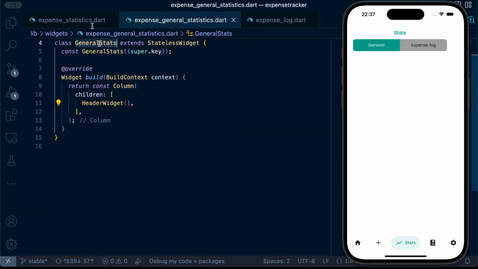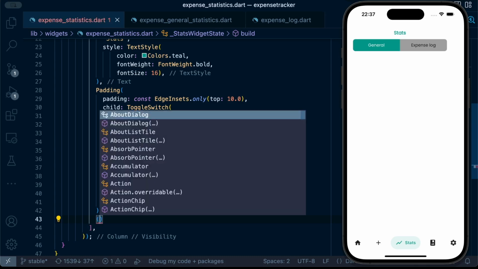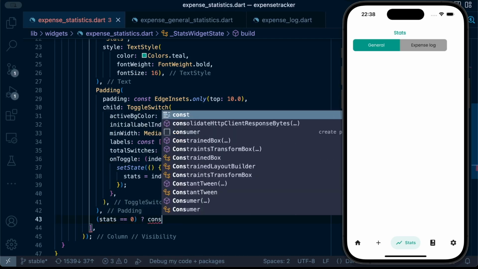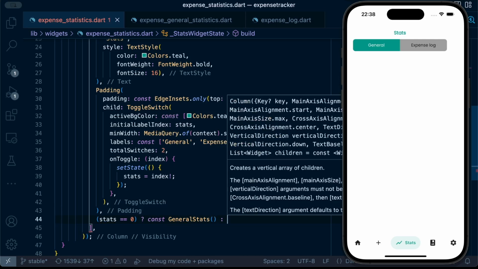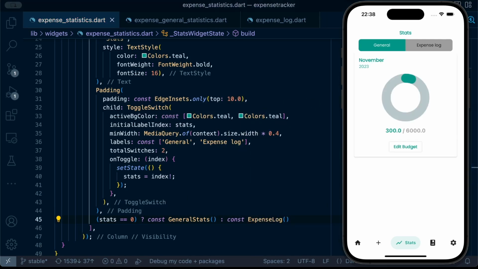So what we're doing is we're saying if stats is equal to 0, display the general stats, else display the expense log. There we have it, since the general is the one that was selected, and as you can see in this expense log, we're able to see our icon button as well.